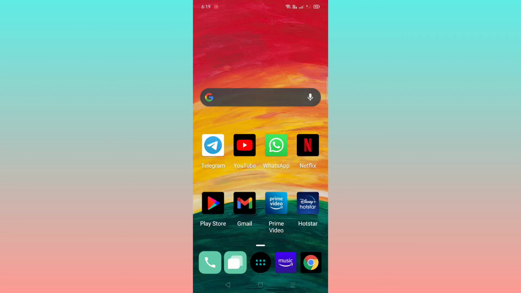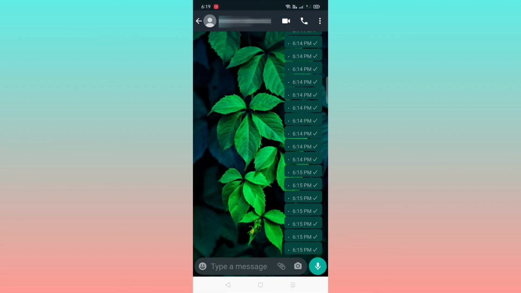Alright, now I'll open my WhatsApp. This is a random chat that I've opened up. I'll long press on my chat box and paste the blank message. So as you can see, there's nothing in our chat box, there's nothing in our chat window, and we'll press send. There you go. You can see a blank message sent at 6:19 p.m.